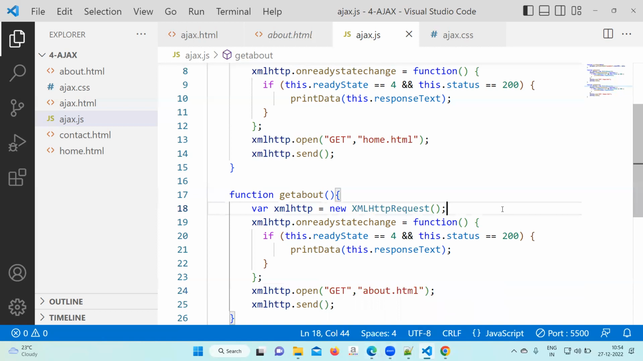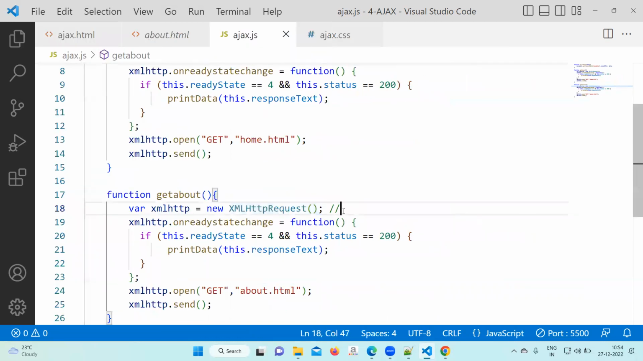Then we will ask how this code is working. This line is called a class name. XML HTTP is what you can see. It is called the name of a class. You can write here: built-in class name, in the sense of a predefined class name. Okay. The class name is XML HTTP request.